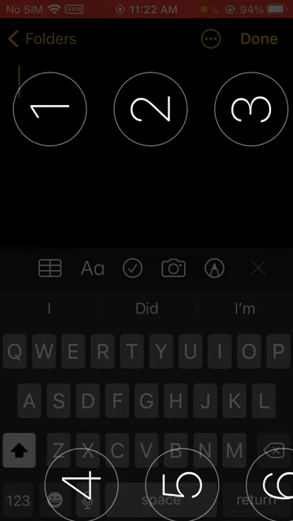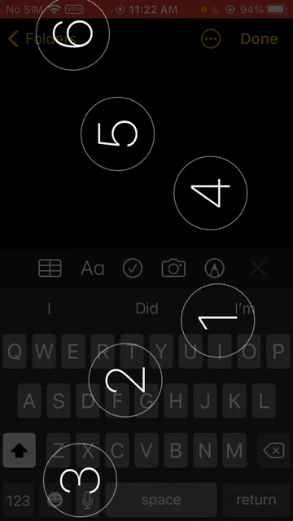So let me show you how to do this. Orientation unlocked. Okay, so this is tabletop mode, and you can use this mode if you use that.